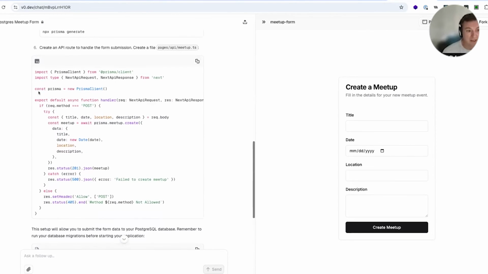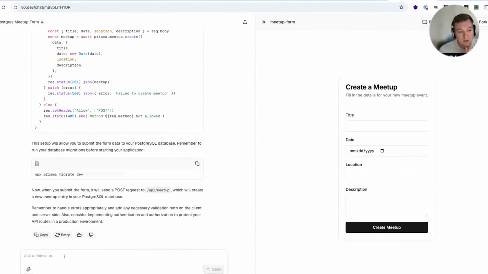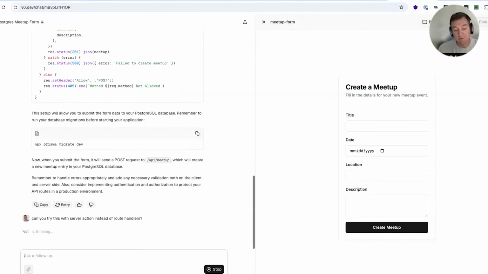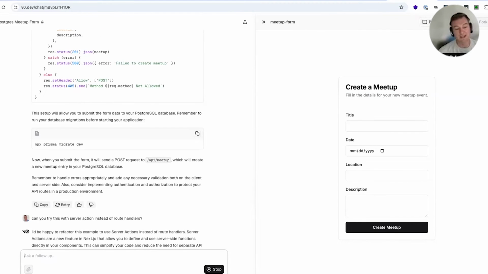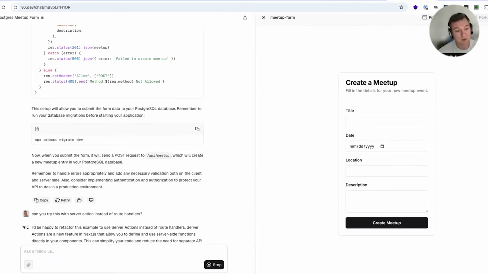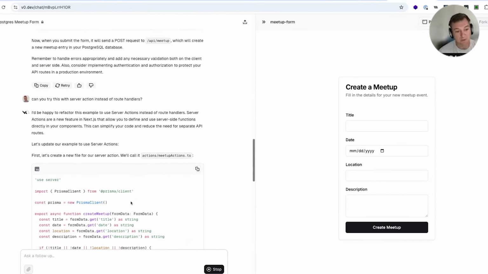But one of the paradigms inside of Next in the new version doesn't even require us to do this. So again, AI is using maybe a little bit older stuff. So I ask, can you try this with server actions instead of route handlers? Server actions are relatively new, not as well documented where the AI is, and its first attempt is going to give us maybe just a route handler, which is still performant, still doing great, but it's going to refactor for me.